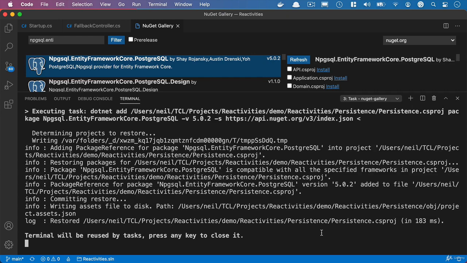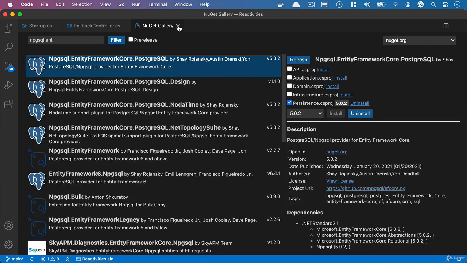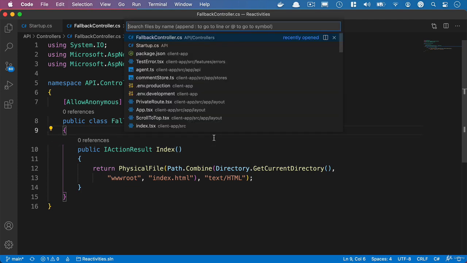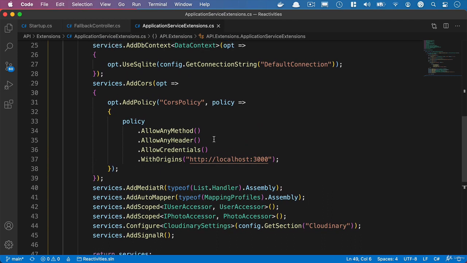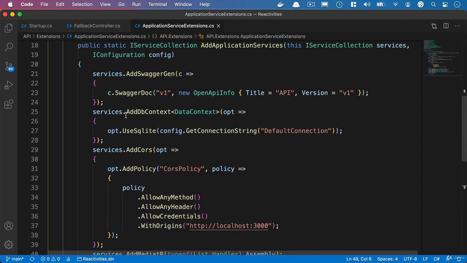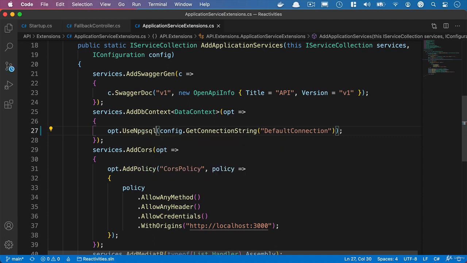And now this has completed. What we'll do next is we'll go across to our application service extensions where we've identified the DB context that we're using. So we've got services and DB context. But of course, instead of saying opt use SQLite, what we're going to do now is use Npgsql. And the connection string information will stay the same, but we are going to change this for a Postgres connection string.